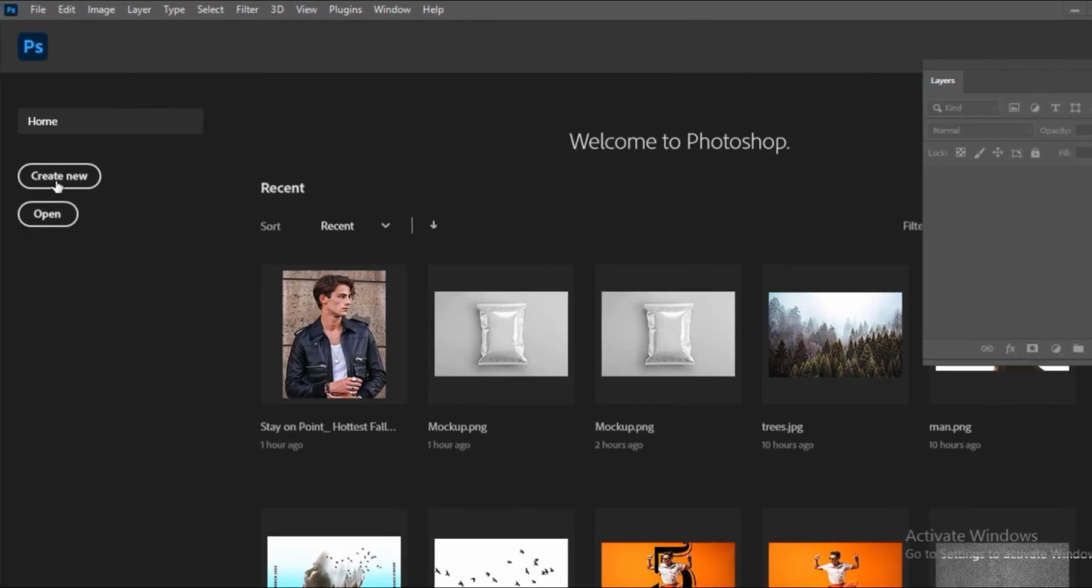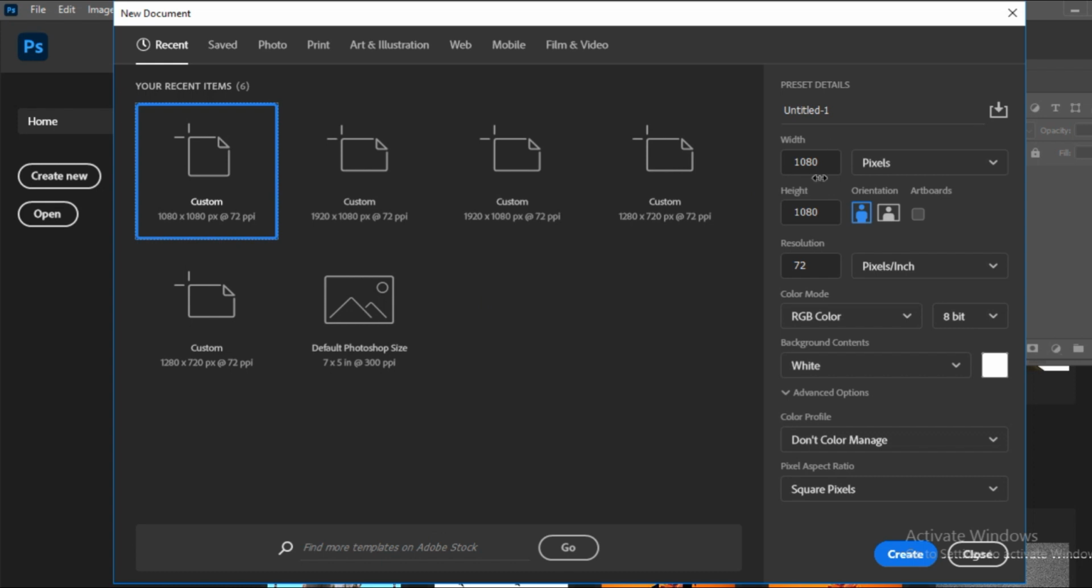Let me show you how to create this Instagram profile picture in Photoshop. First, create a new project. Set its size 1080 by 1080. Set the resolution 72 and change its background to white. Then click on Create.